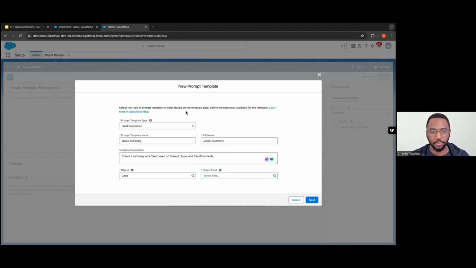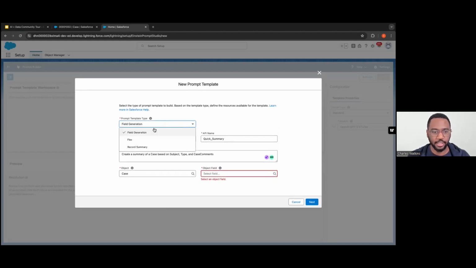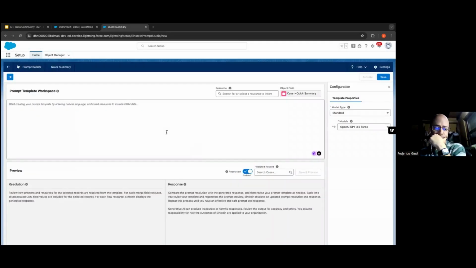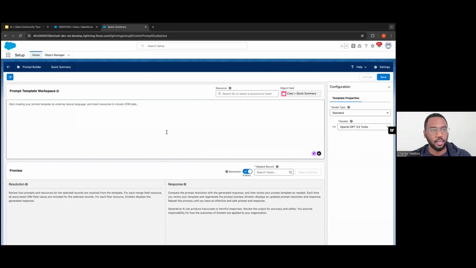Just to show you quickly, there are actually other types. We could have picked Flex or Record Summary, but we don't want to summarize the entire record. We just want to generate some content for a field, so we'll stick with field generation and select Quick Summary. This creates our prompt template and takes us to the prompt template workspace.